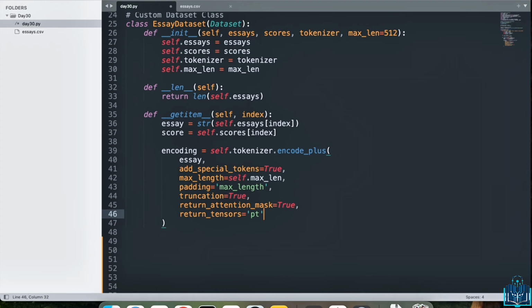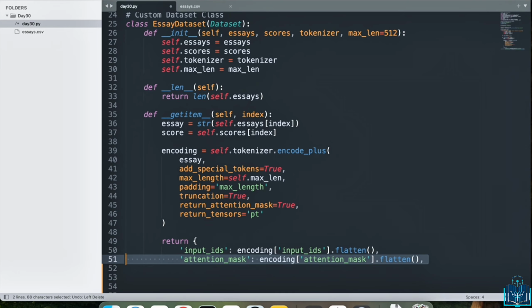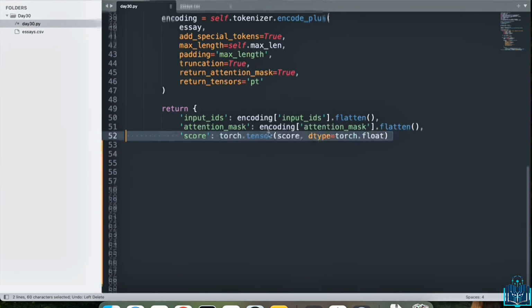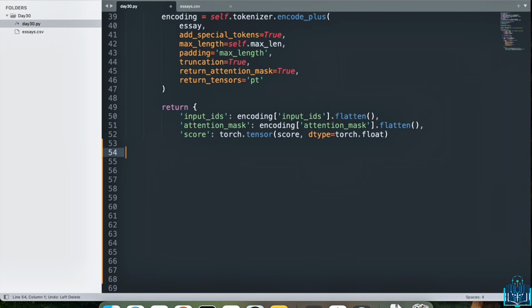Now this returns input IDs, which are numerical IDs of tokens; attention mask, which identifies real tokens versus padding; and score, which converts the essay score into a PyTorch tensor. So that's what I'll be returning here. As I mentioned, input IDs are numerical IDs of the tokens, attention mask again identifies the real tokens versus padding, and score converts the essay score into a PyTorch tensor.